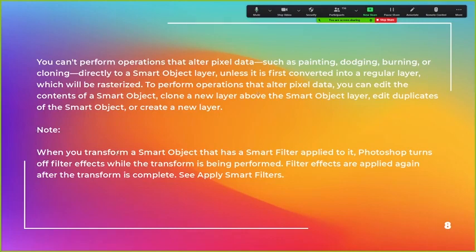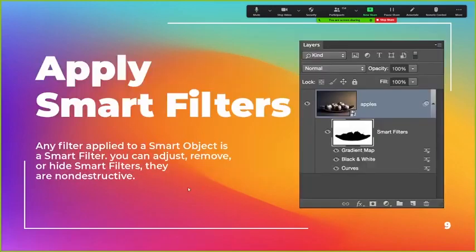So, note, when you transform a smart object that has a smart filter applied to it, Photoshop turns off filter effects. Mamaya yun, i-demonstrate. So, filter effects are applied again. So, parang overview lang ng tuturo ko today. So, madami. Pero, kasi parang hinimay-himay ko lang. Pero pag nandun na sa demonstration, madali naman na siya. So, yan. Ito, apply smart filters.